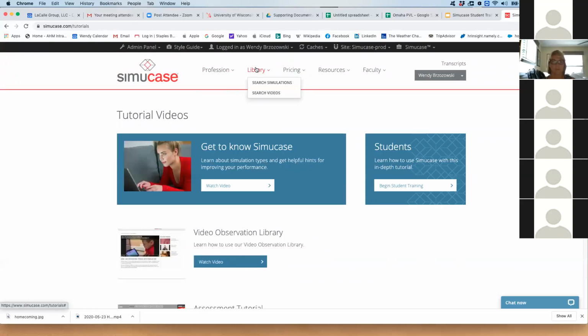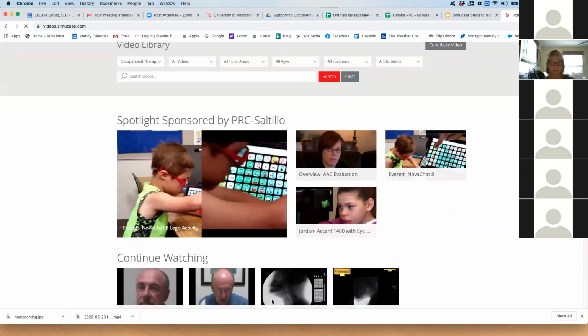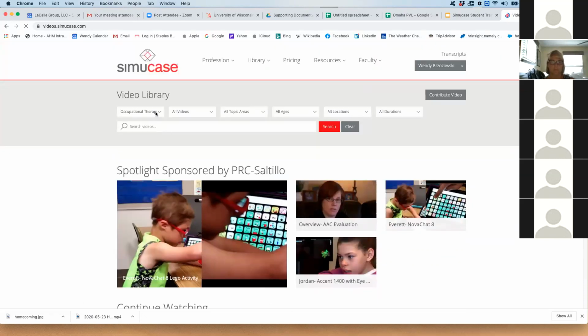In this library tab, this is where the video library is and all of the simulations. So the video library itself has over 125 OT videos, but it also has over 650 videos in all professions. So you may be asked to watch videos or assigned to watch videos in any part of this library to illustrate concepts or to meet learning objectives of the course that you're working in.